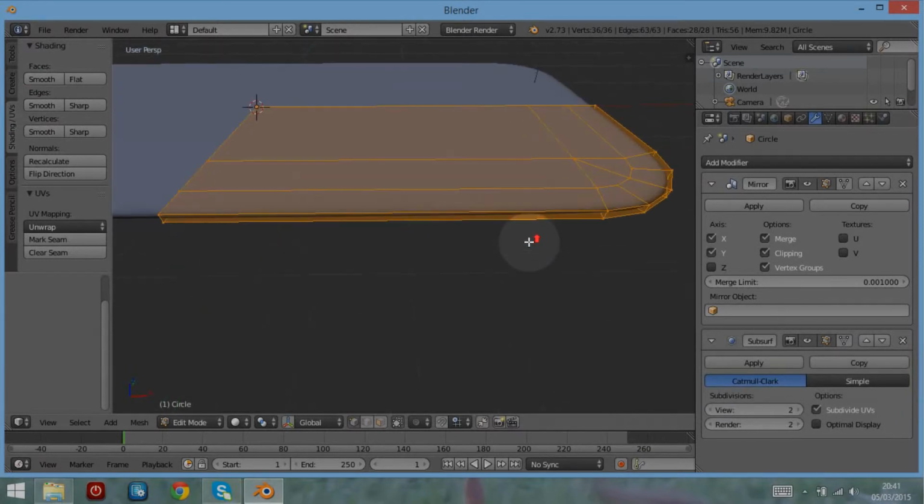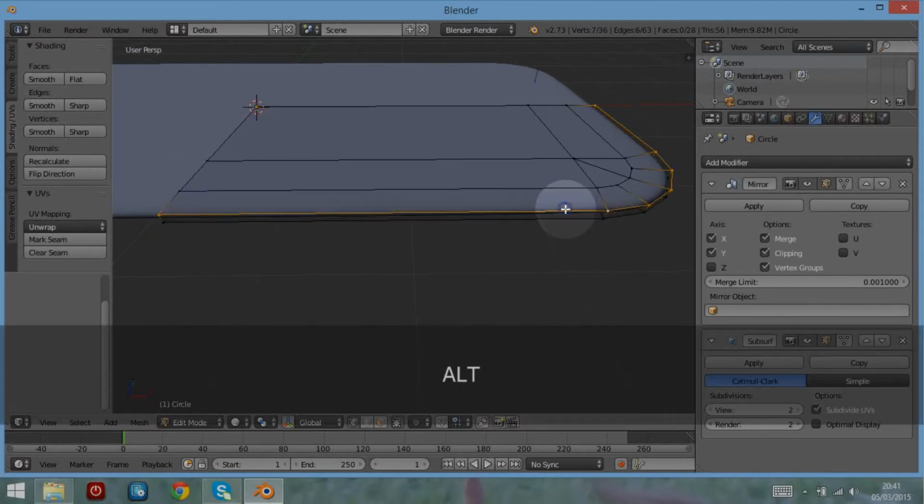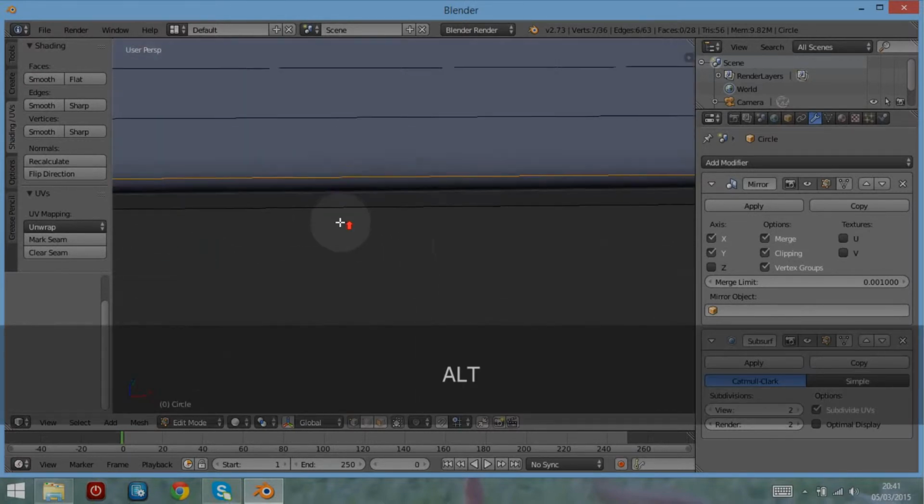Now we need to add a little bit of thickness to these edges, so if I press Alt, that'll select the entire edge loop.